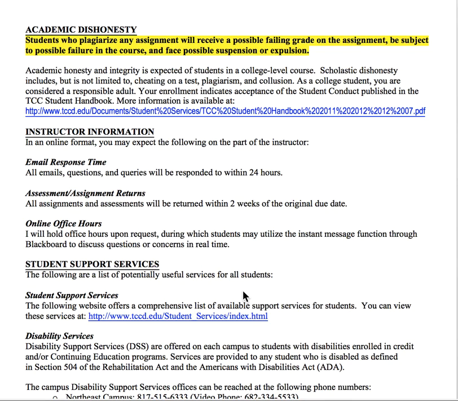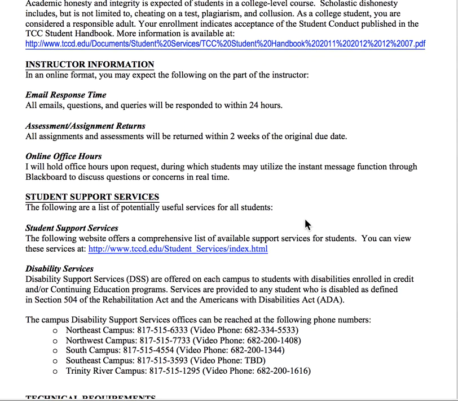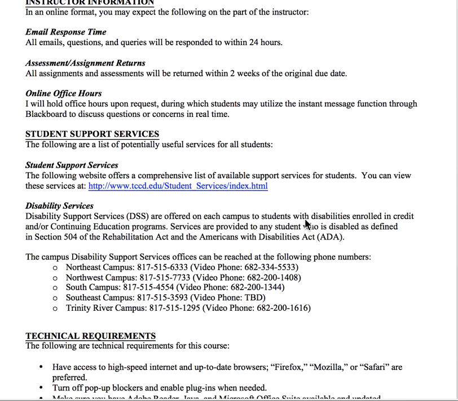So if you plagiarize, you could receive a possible failing grade on the assignment. You can fail the course, and you can also face suspension or expulsion from the college. So it's truly not worth it. Please don't do it. Give me 3 to 4 page essays of your own making, and we should be great. The TCC plagiarism policy is right here from the handbook. It is something that you are agreeing to as a TCC student.